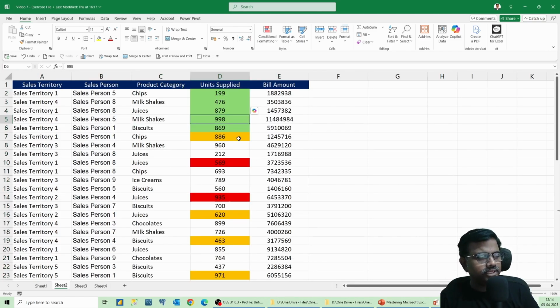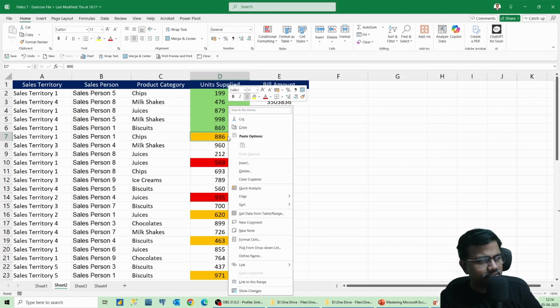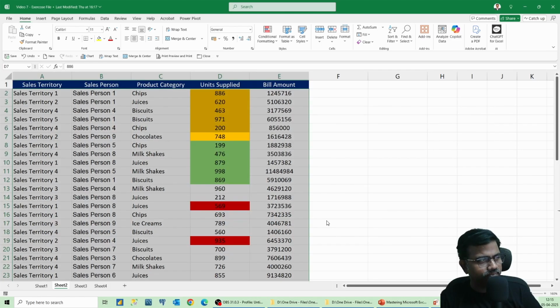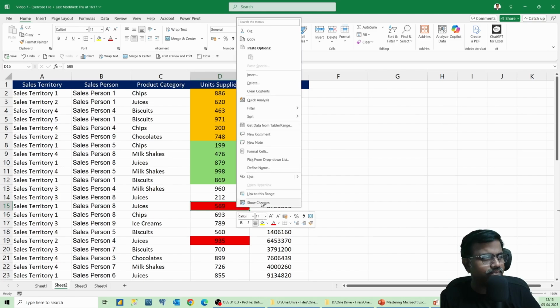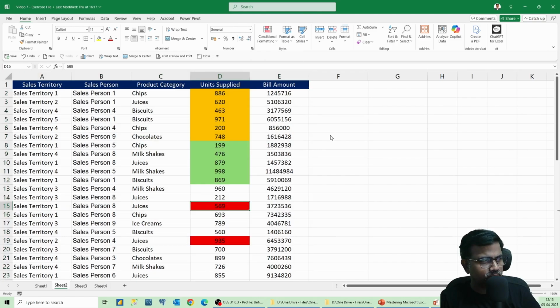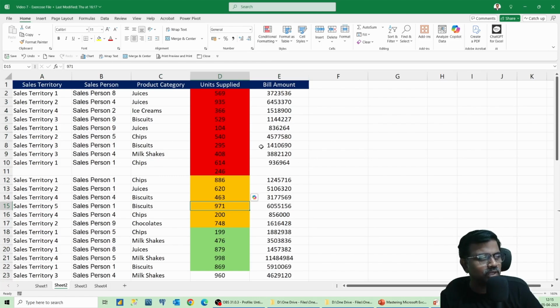Then I go for the amber, the orangish or yellow shaded. Select any one, right click, sort, put selected cell color on top. Now what happened? The orange or amber shaded is appearing over the green. And then I go for the red, select any one red, right click, sort, again put selected cell color on the top. So look at the way the data is now arranged.